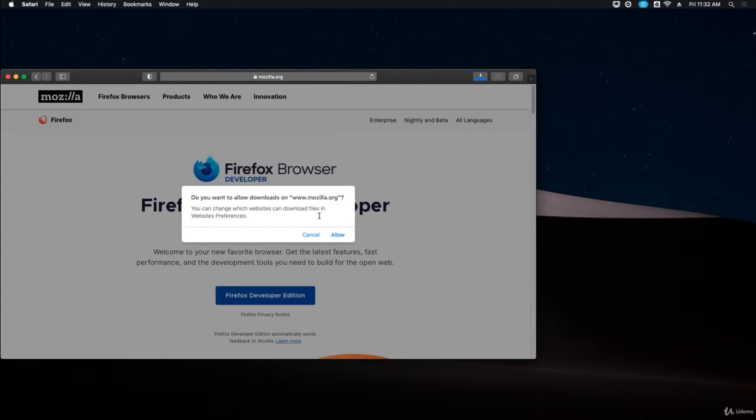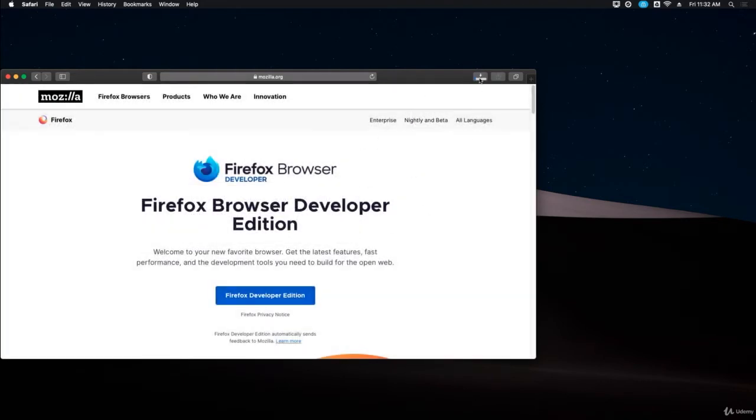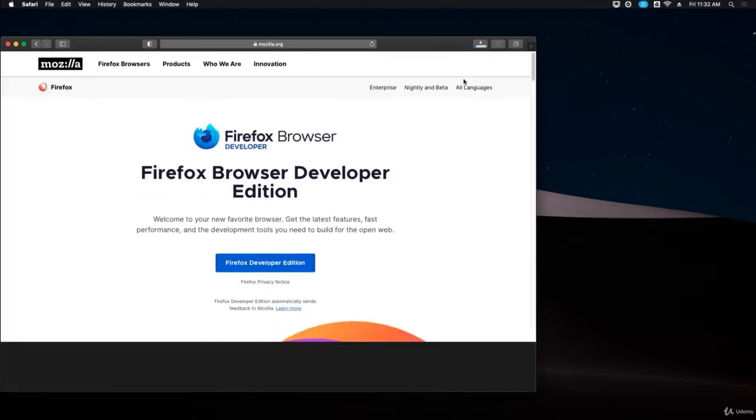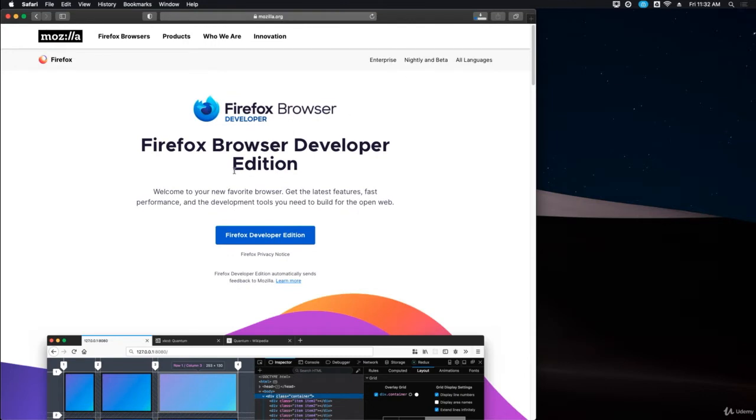Do you want to allow downloads? Yes, I want to allow. So it's going to download right here. And as it's downloading, let's just talk a little bit about Firefox Developer Edition. So welcome to your new favorite browser. Get the latest features, fast performance, and the development tools you need to build for the open web, okay? So let's click on the downloads here. I'm going to double click that.